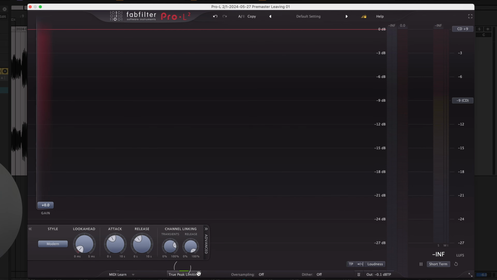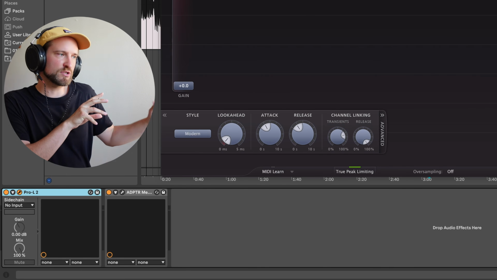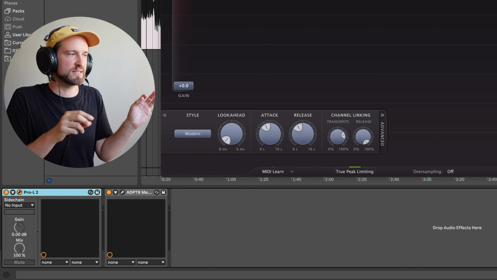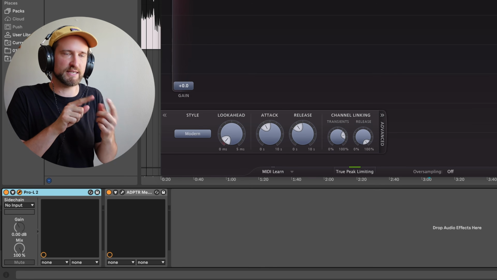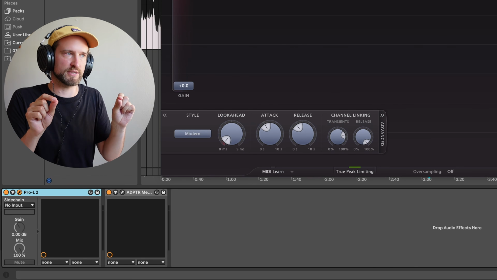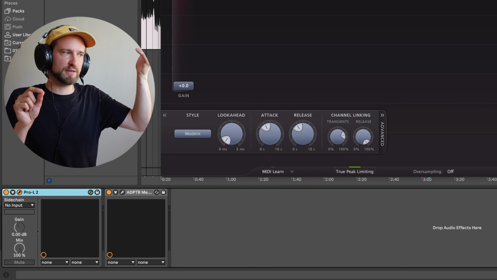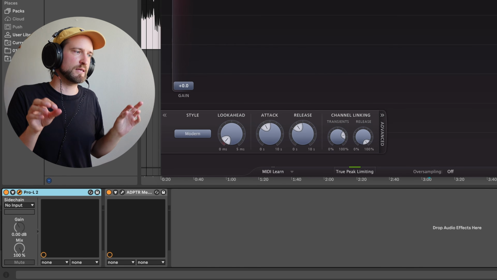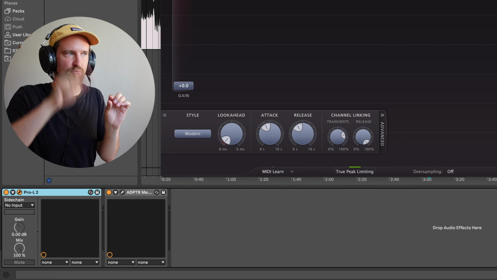True peak limiting means that the sidechain signal, the signal that the limiter uses to analyze what it's going to do, will be oversampled. So the limiter basically also finds intersample peaks that are normally not detected between the two sample points. And we're working in 48 kilohertz right now. The true peak limiter is going to upsample the analysis signal, so to speak, and it's going to detect the peaks that happen between the sample points and basically brings them down as well.